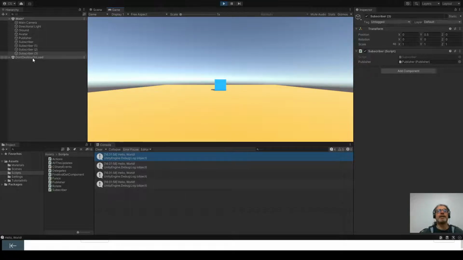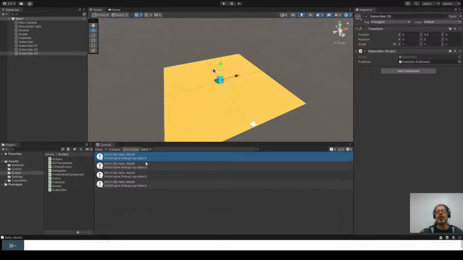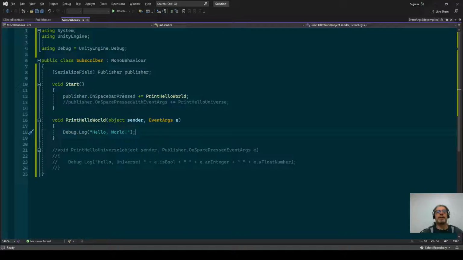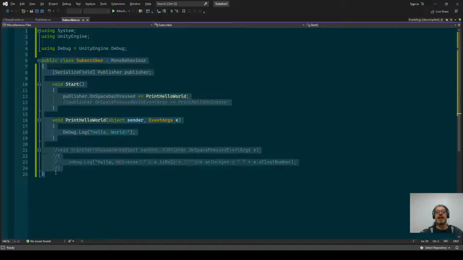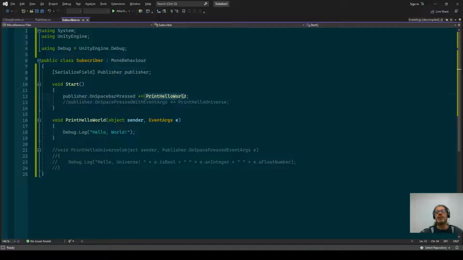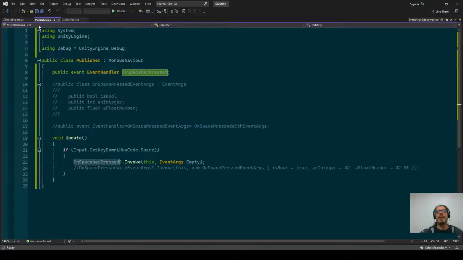Because they are all clones of each other, right? But each one has done the plus equal, remember that? Has done the plus equal of the print hello world. So it's like 4 instances of this class, actually, this class that is a component. So 4 objects all have this component, and all of them add this to the same spacebar pressed, because there is only one publisher, and each one does plus equal on it.